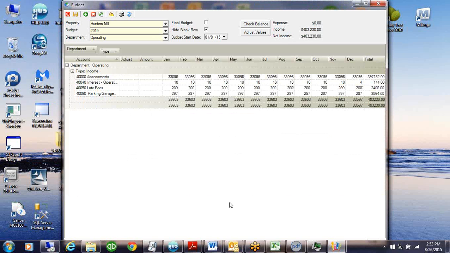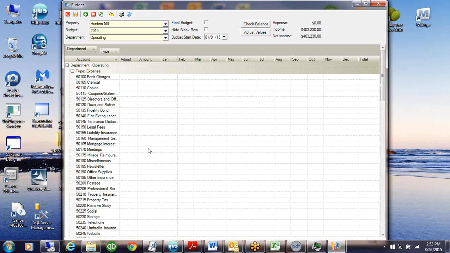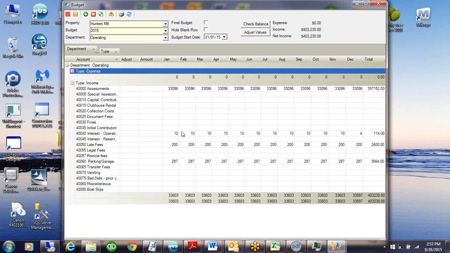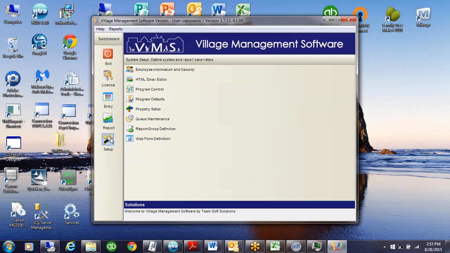Okay. Now, let's say I wanted to have in here laundry. I don't have a laundry one. So they wanted to have a line there. And I'm going to save this. I'm going to get out. I'm going to go into my setup, and I'm going to add laundry income.